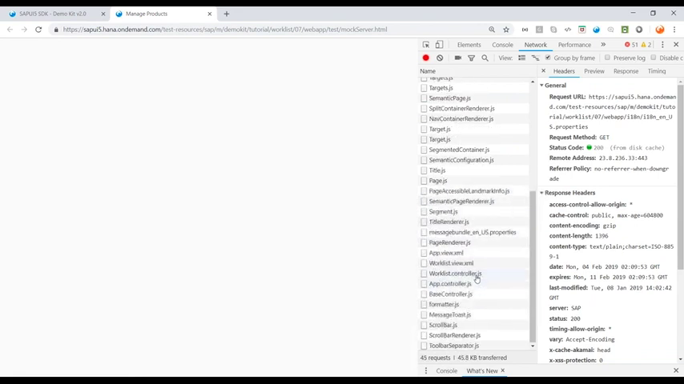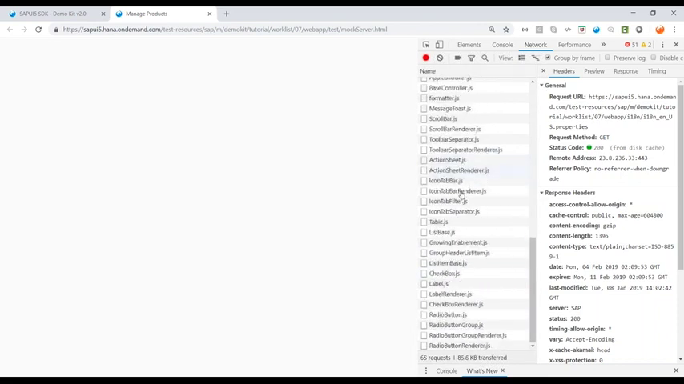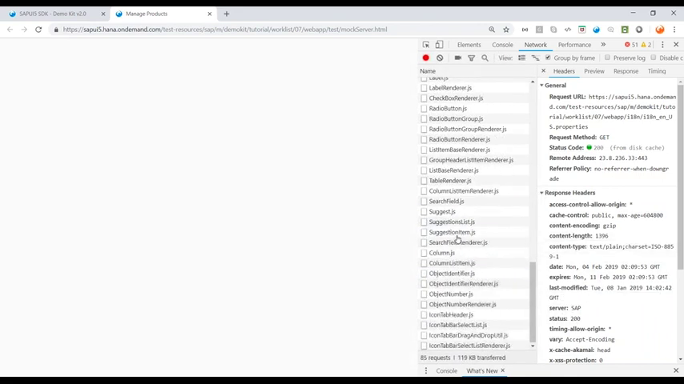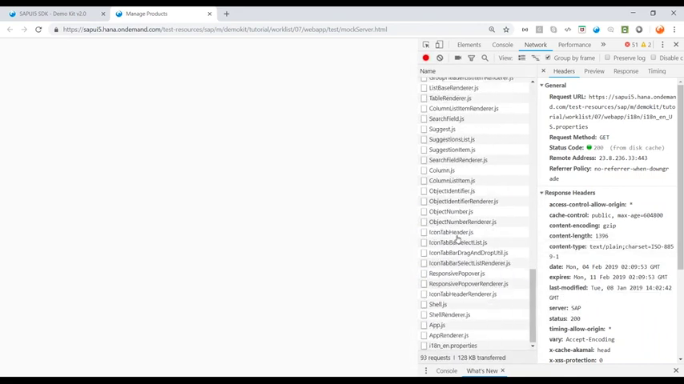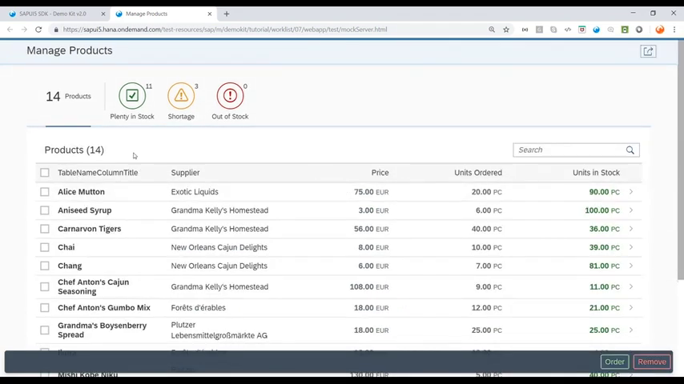You see on the right side, it's still making network calls to load all the necessary resources, the JavaScript resources which are required to run this application, because JavaScript runs on the client side. It has to download all these JavaScript resources which it needs to run, and that's the reason. And voila, you see, this is how an app looks.